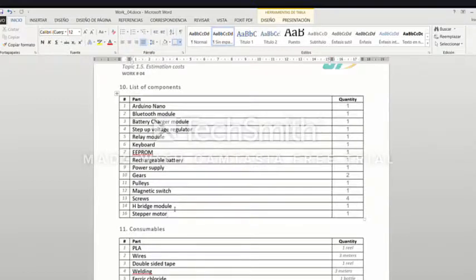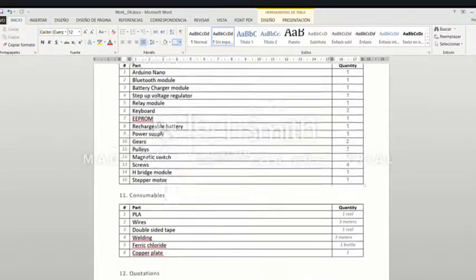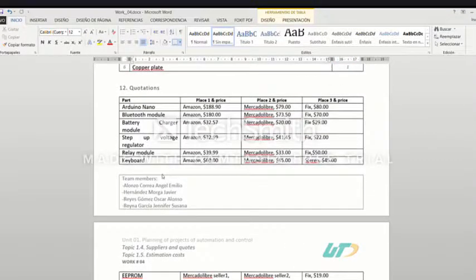The H bridge model and the stepper motor are used to start the movement of the gears with the help of a pulley. And we also have here a list of 3 different places and prices that can sell the materials or products that we need to do our project.